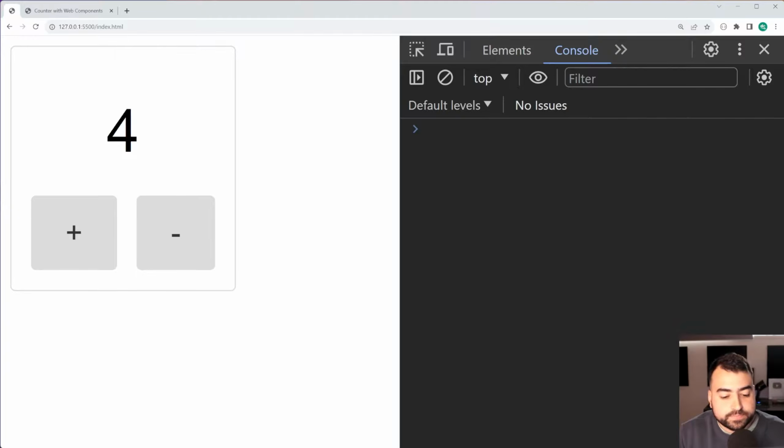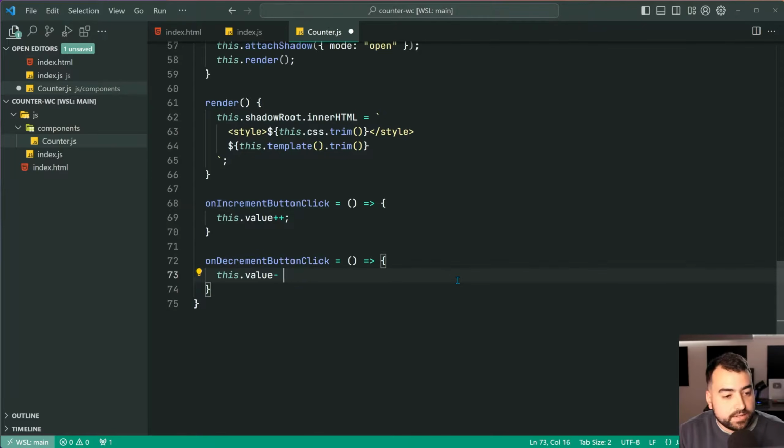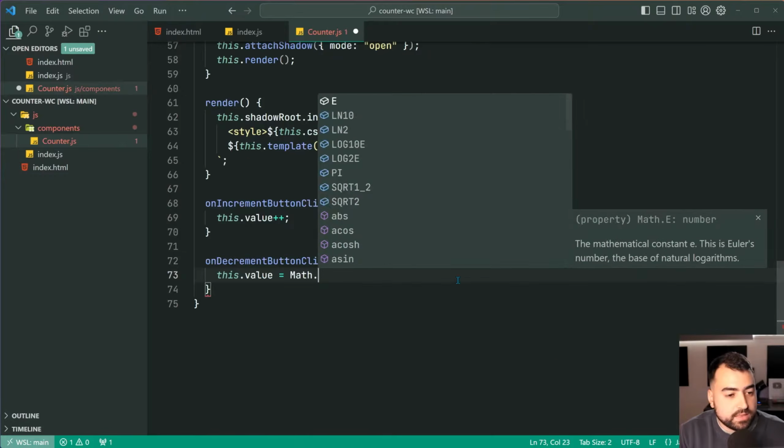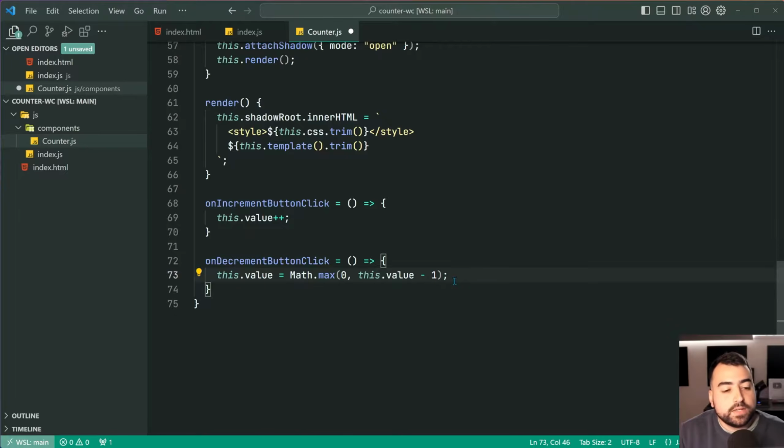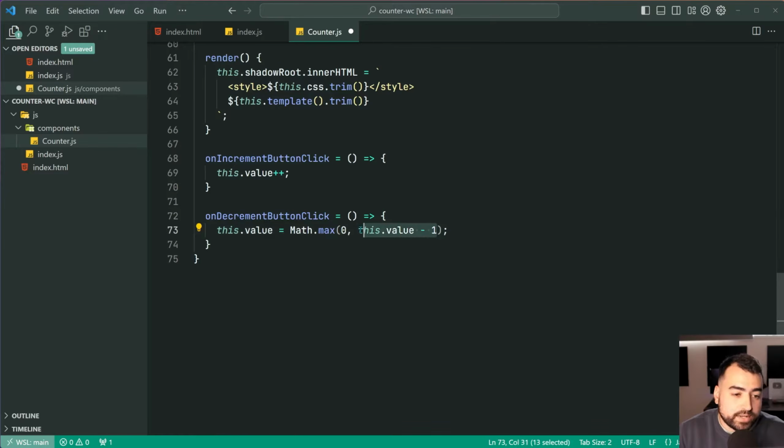Well, very straightforward. In the handler, we can just say this.value equal to Math.max(0, this.value - 1). So basically, take the value, subtract 1. If that number is the highest out of 0 and that number, then we're going to use that number, otherwise use 0. In simpler terms, the minimum number that can be returned from Math.max is going to be 0. So we can't have negatives, right?